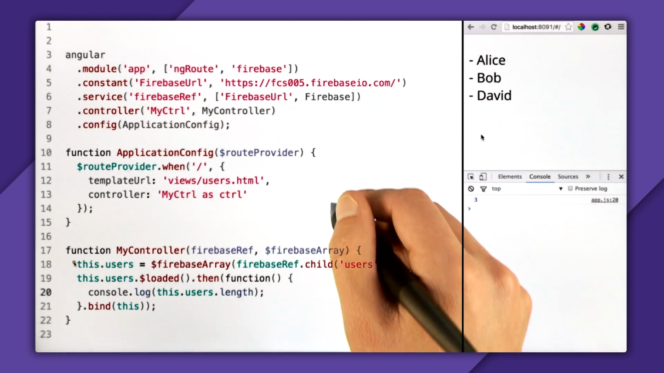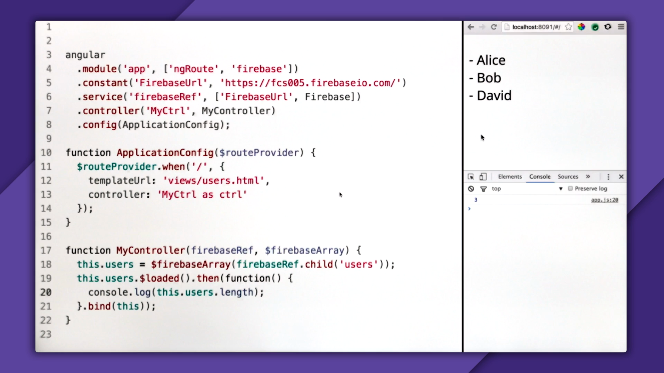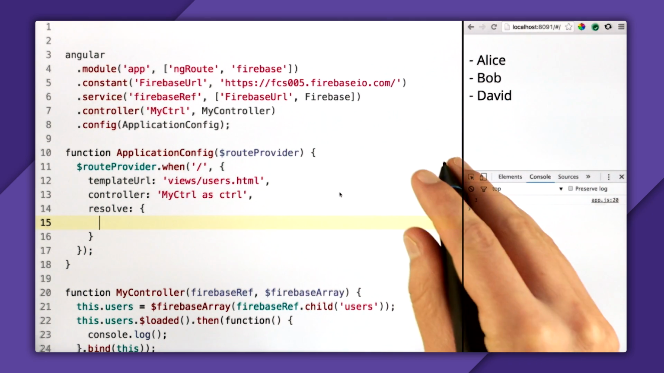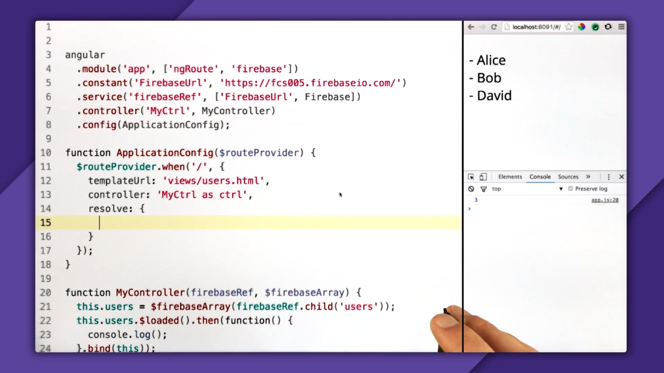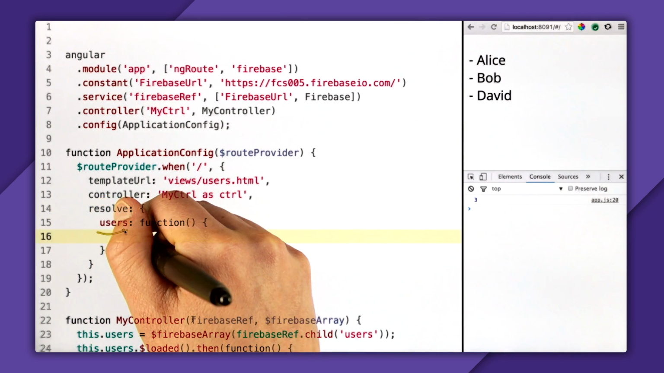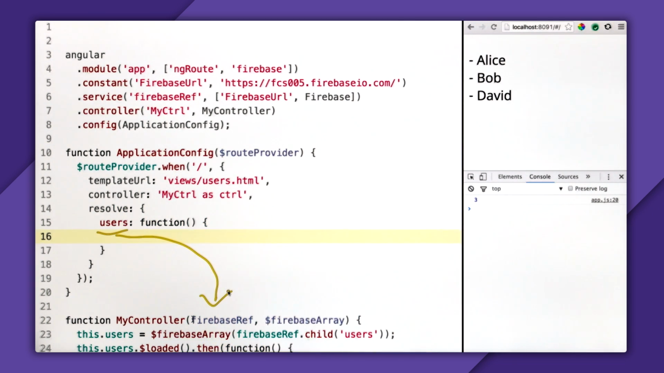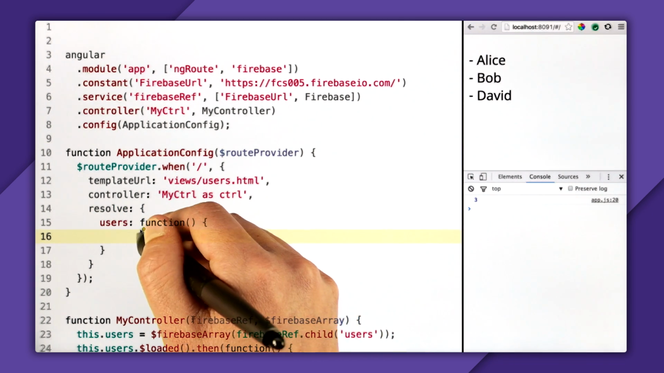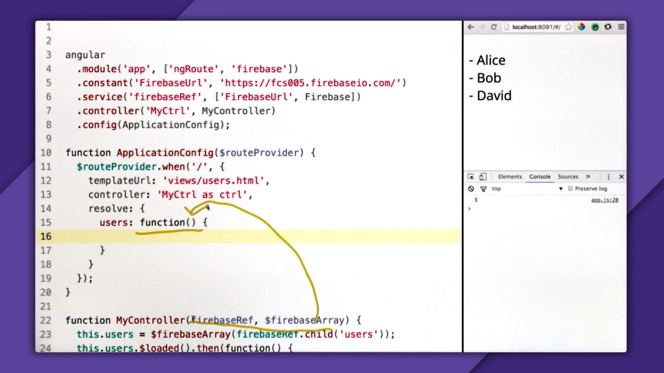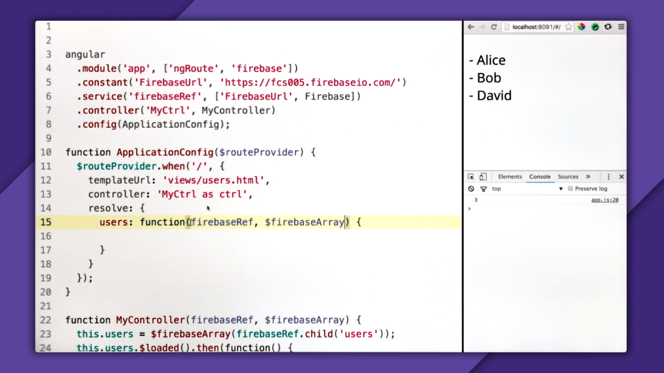Well, the answer is use the router. So the router has a resolve object. And the resolve object allows you to inject the resolved value of a promise into a controller, but only after it has loaded. So each property created on the resolve object will be injected into the controller. So this users key right here will be able to be injected into my controller. And this function right here can actually use these dependencies to create the Firebase array. So we can just copy these from my controller and paste them up here.